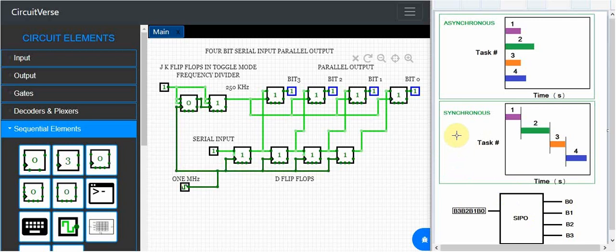Now, this is a synchronous device, and in order for this to work properly, task number 1 has to finish before we can move on to task 2. Task 2 must finish, and then task 3 can begin, and so on. So remember, this is a synchronous device, and the timing is very important.